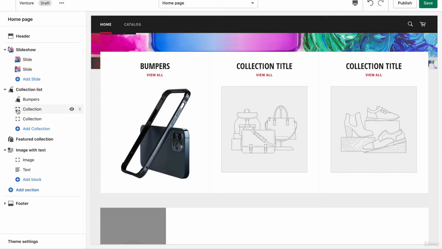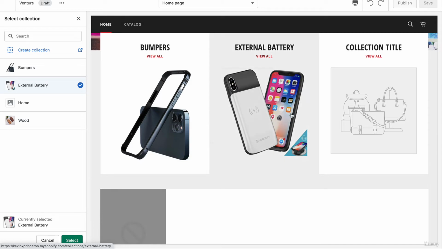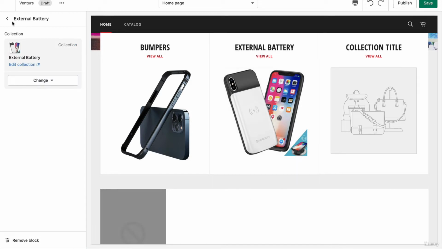So I'm gonna now go to the second collection. I'm gonna choose another collection that I have. I've added 3 collections, so I'm just gonna add all 3 of them. This is the external battery case collection. So I'm gonna do that. Again, has a white background, looks really sleek. I probably could have whited this section out if I wanted to make it even look better, but I'm not gonna go through all that trouble right now because this is just an example. I'm gonna click select, then I'm gonna go back.